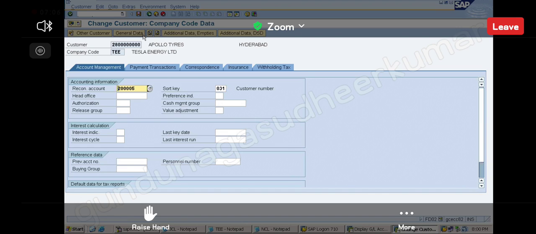Now, here interest calculation, one section is there, right? Separate section. You see this? Interest indicator, what is that? I think T2. Okay, give T2. Right. And save. That is step number 9. Assign the interest indicator in the customer master record. Okay?